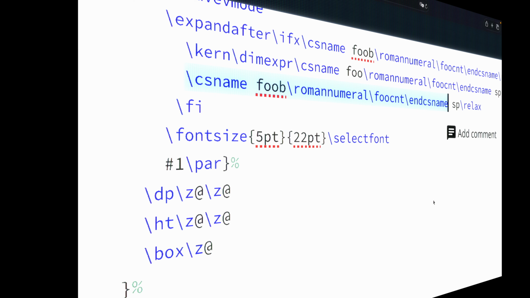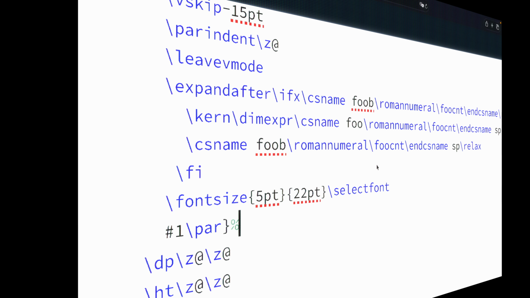Now, why are two compilations required? This macro cannot work in only one compilation. On the first run, positions are measured and values are written into the .aux file, and on the second run, those stored values are read back and alignment corrections are applied. That's why TeX says rerun to get cross references right. This macro is basically creating its own custom cross reference system.